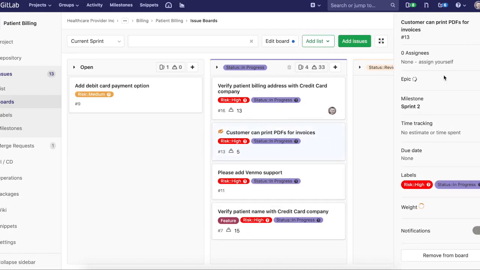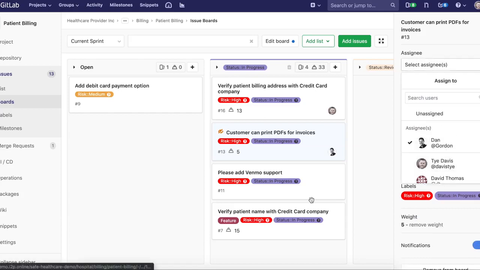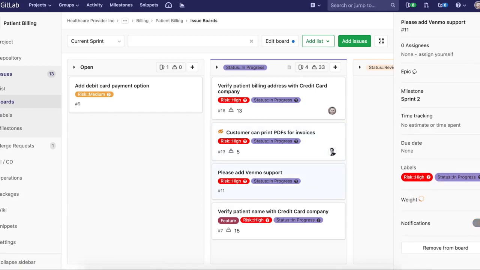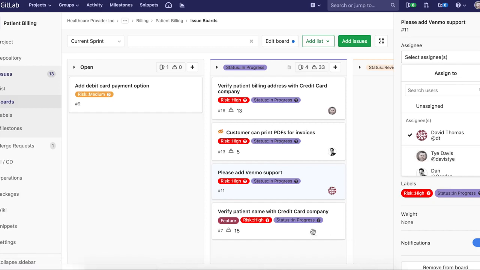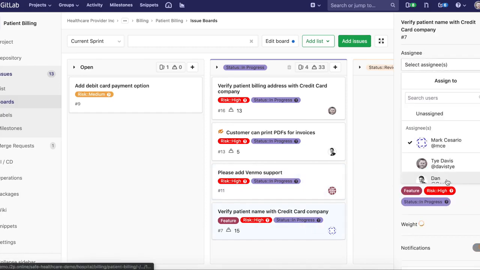Maybe Dan is going to take this one. We'll see here. DT is going to take this one, and then Mark's going to take this one.